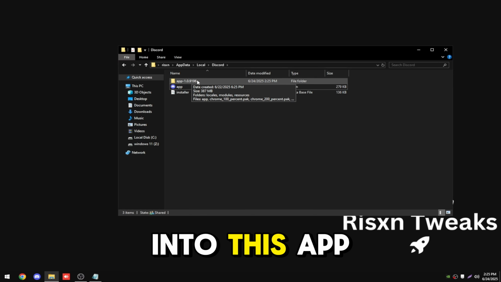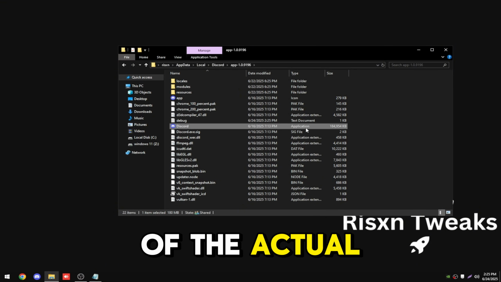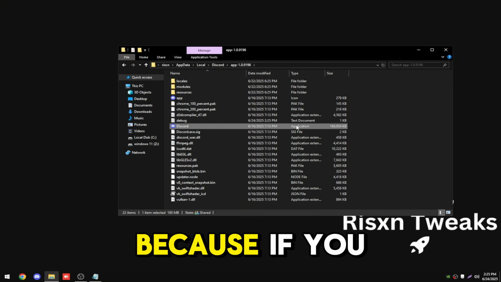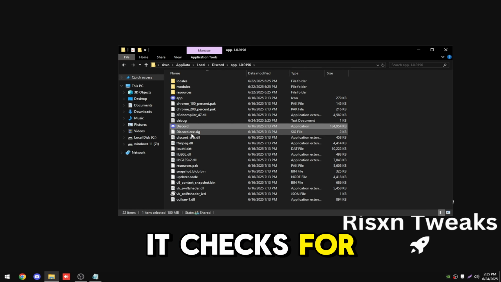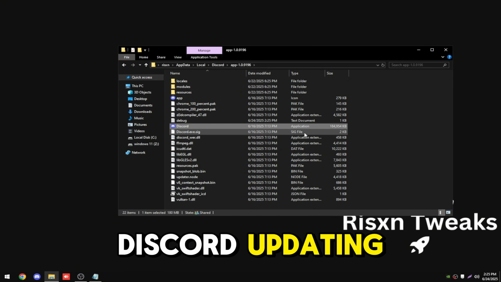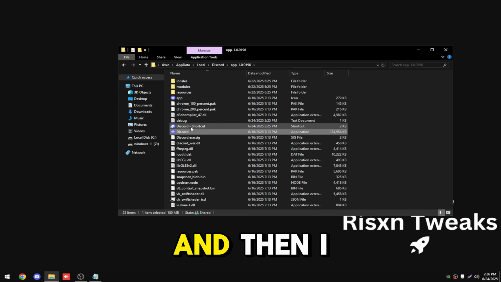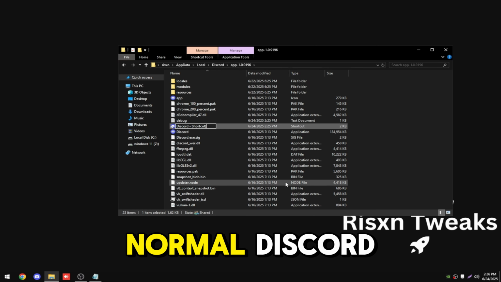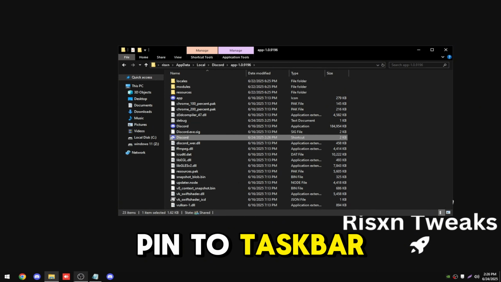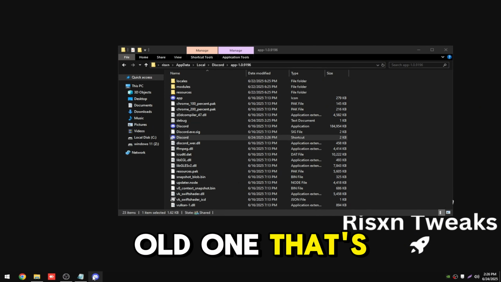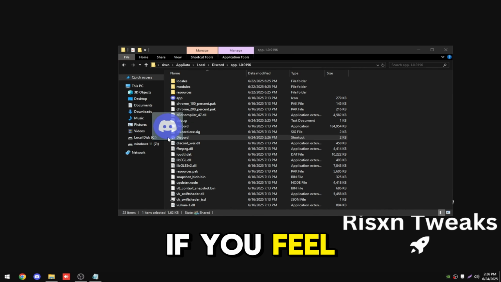And then head into this app folder right here. The first thing we're going to do is create a shortcut of the actual Discord application, because if you use the shortcut that's on your desktop, this is actually an updater file. It checks for updates and you do not want your Discord updating. So right click on it and click on create shortcut at the bottom, and then I would just rename this to just normal Discord. You can right click on it and click pin to taskbar and unpin the old one that's just the normal Discord. You can also drag this to your desktop if you feel like it.